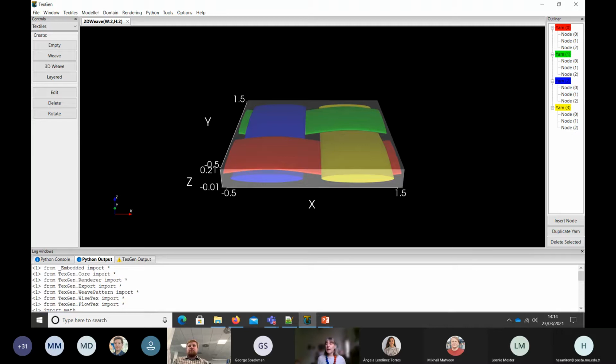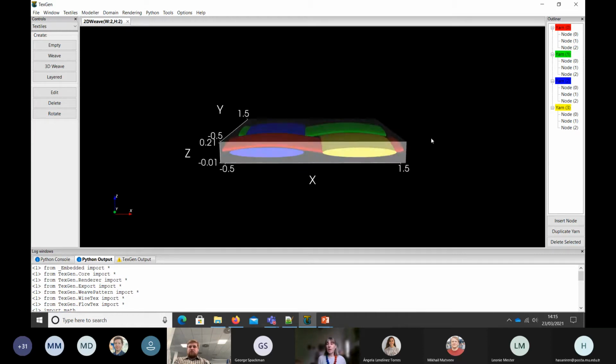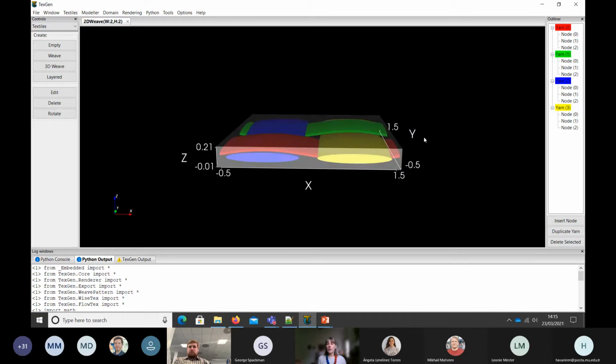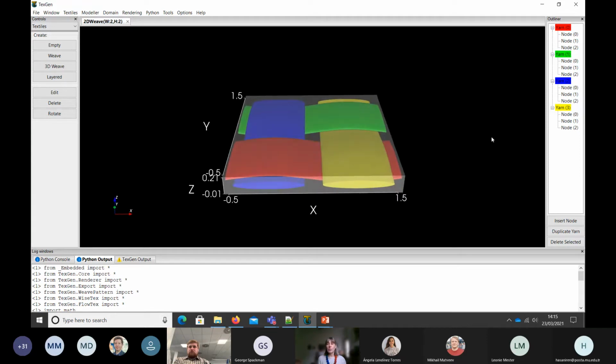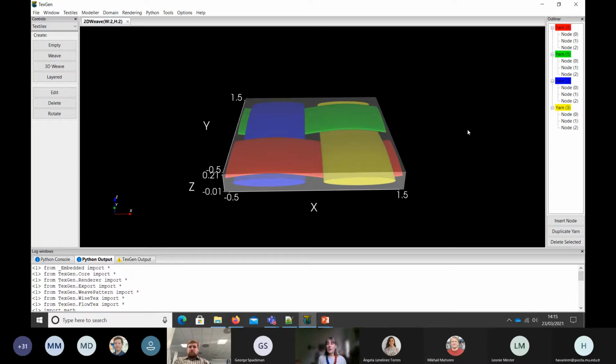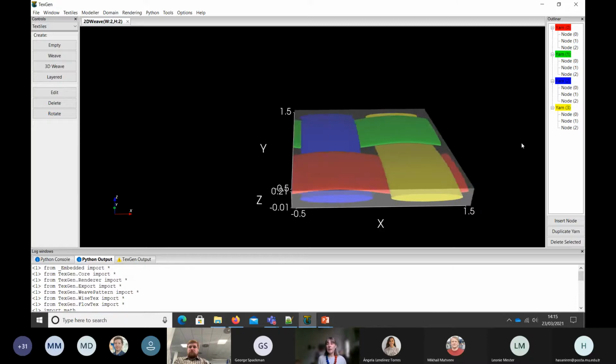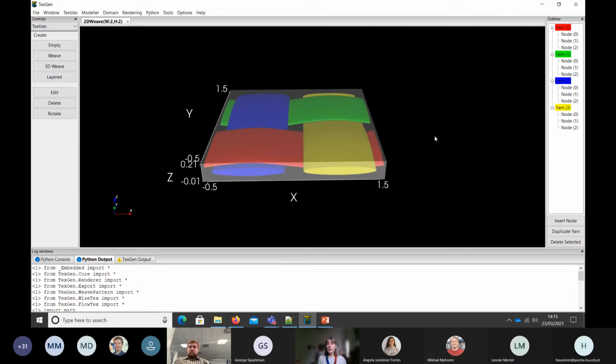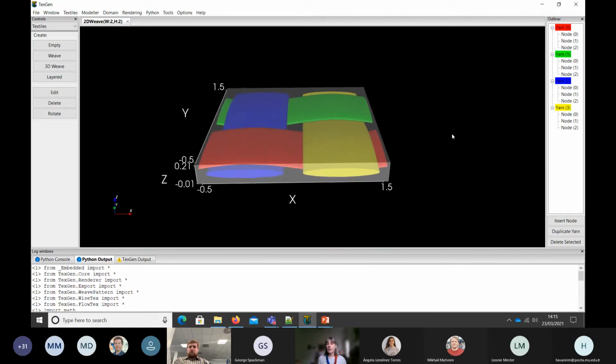So you can see in the outliner now you've got a list of the different yarns and nodes that have been created, and we can look at the different renderings. Left click on your mouse will allow you to move the view around. If you use the center button, then you can pan, and the right button will allow you to zoom in and out.